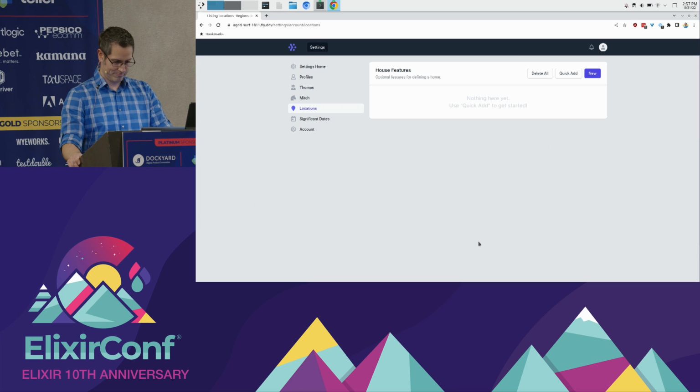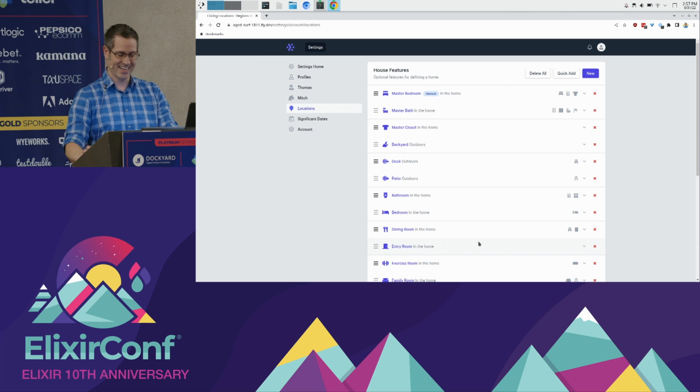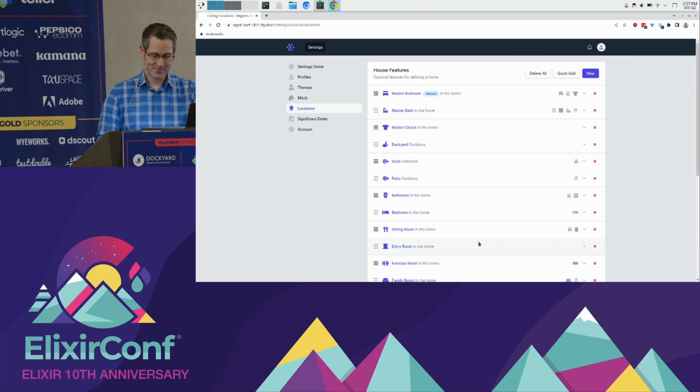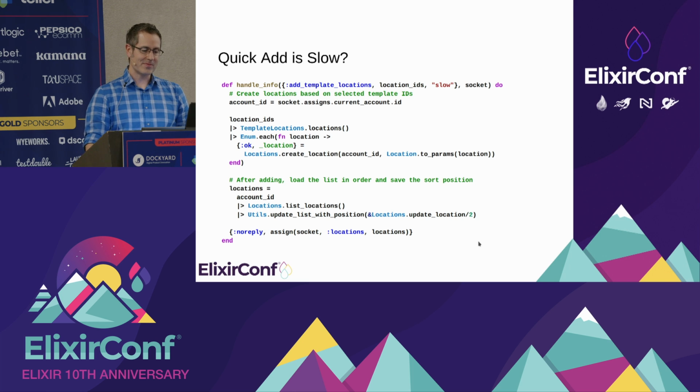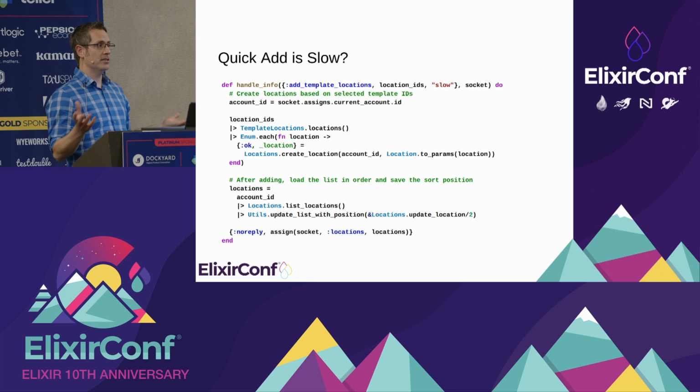Yeah, there it goes. So, why is that so slow? Here's the code behind it, right? The code was perfectly logical when I wrote it. Does anyone spot the problem?